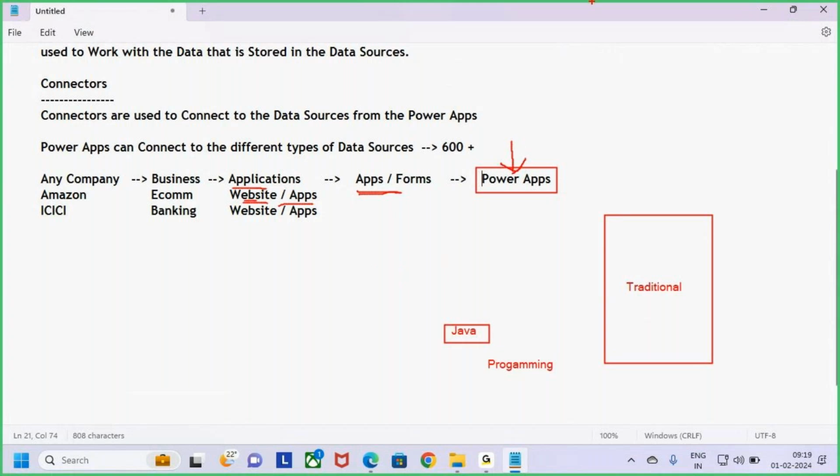Why the companies prefer to create the apps using Power Apps is, if you want to create an app in a traditional approach, let's say by using Java, to create the app you need to write thousands of lines of code, guys. No doubt, you need to write thousands of lines of code to create an app. And also, if you want to create an app by using the traditional approach, with any one of the programming languages, let's say Java, it will take some 1 or 2 years.